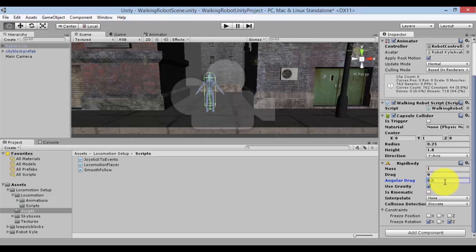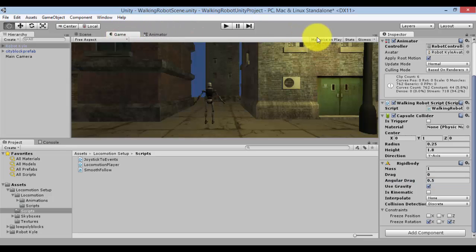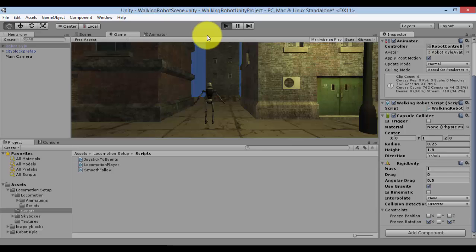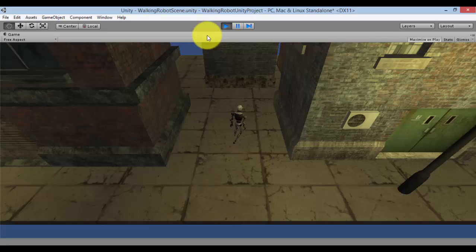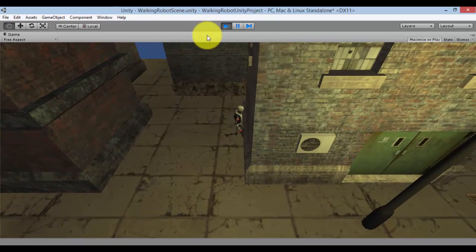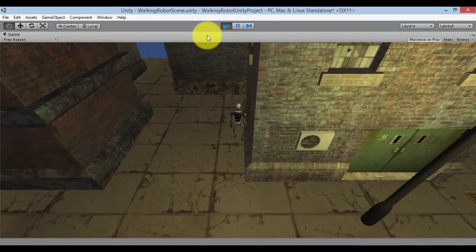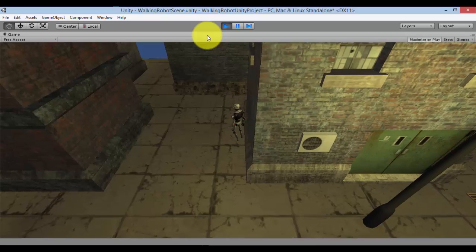The angular drag of 0.05 is very low, and sometimes will result in Kyle spinning around. Let's increase that to 0.5. Let's play the game one more time. Now Kyle has substance and is affected by physics and cannot walk through the solid buildings.